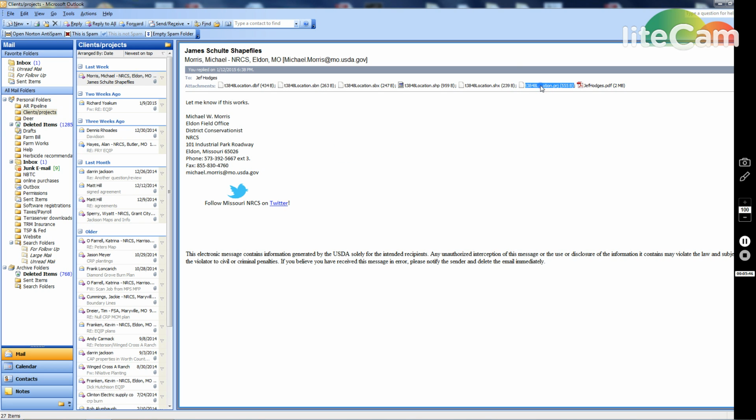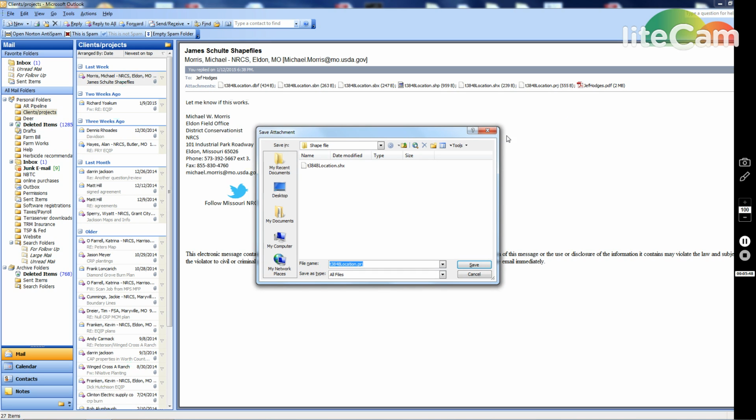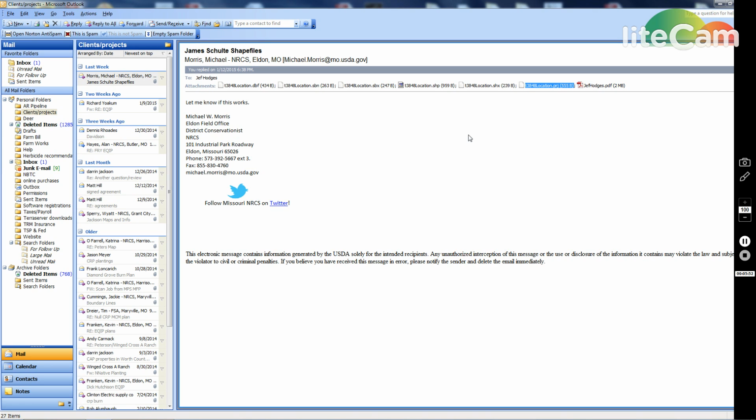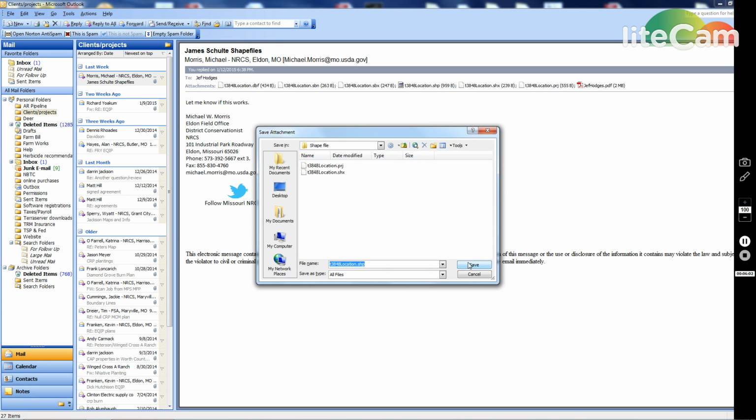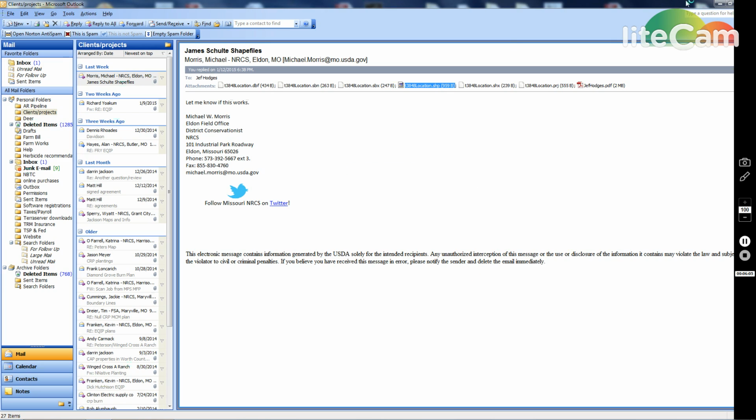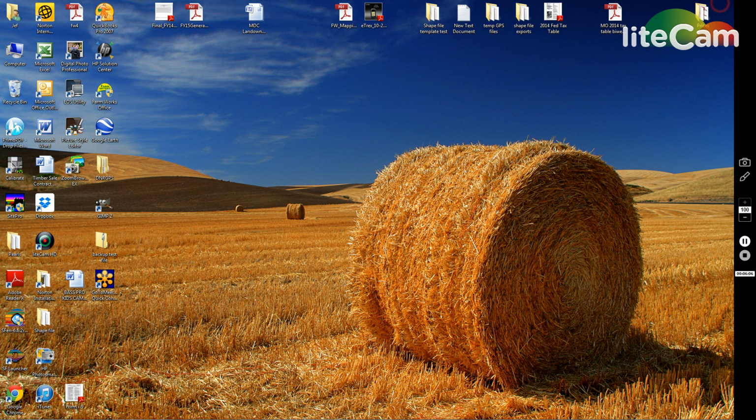We need the PRJ file, so we're going to do the same thing. We have our shapefile folder we just generated. We put that in there, and the other one was, let's see, SHX, SHP. Yeah, so we got those in there. Okay, so now we got all of that information.